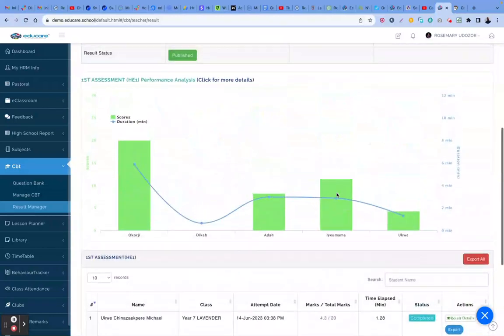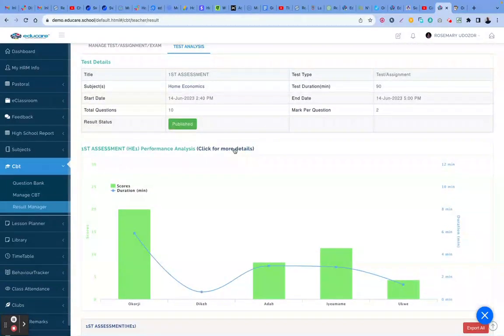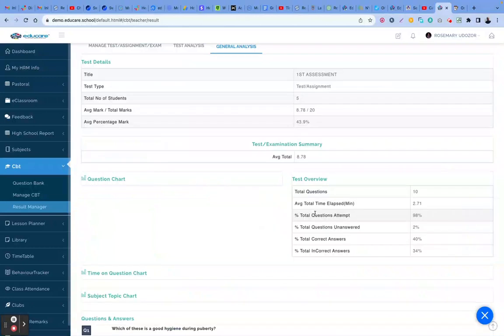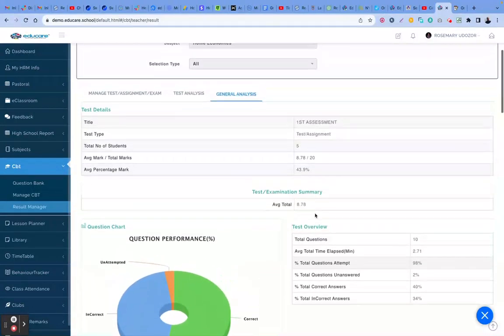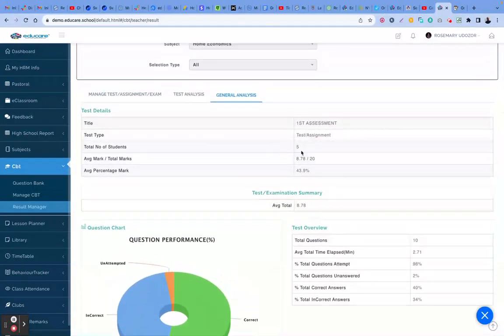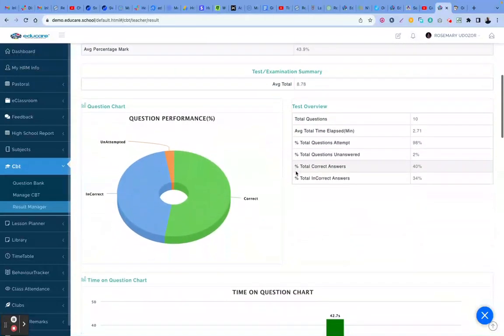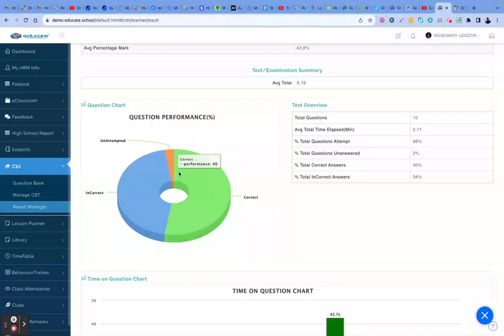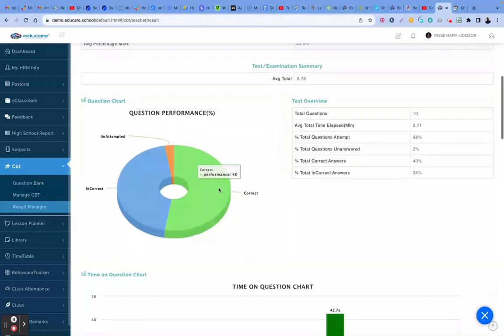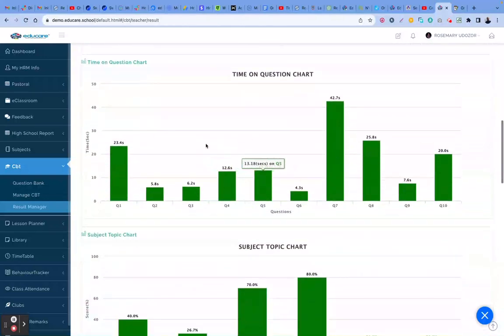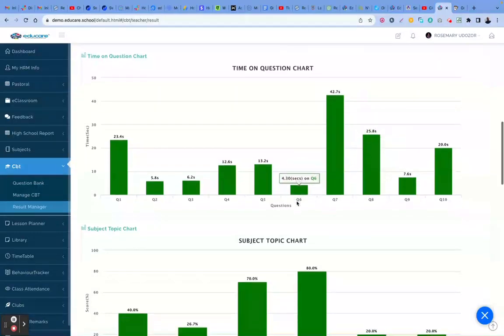So after this now, I can decide to do a little bit more analysis. Click more details here. If I click more details here, you can now see the title, the test, the average score, the percentage. You can now see the other details here, the pie chart here. And then if you scroll down a bit, you can see the time they spent on each question. Question 7 looks like the most difficult question because on average the students spent most time there. You can see the easiest question here, question 6.